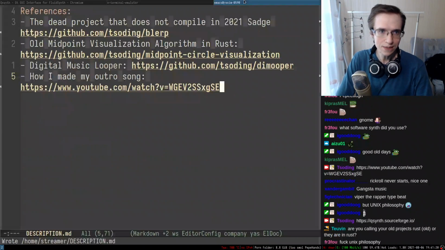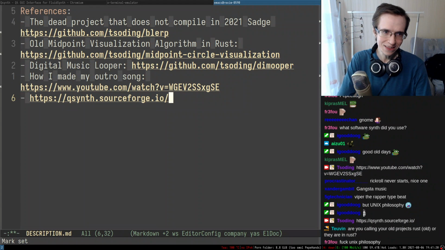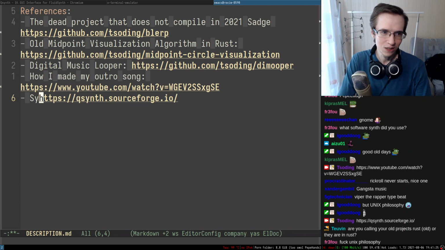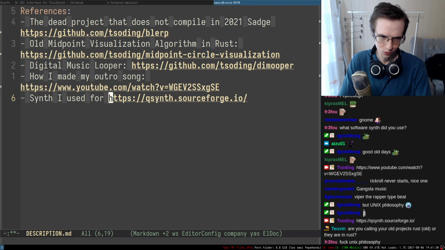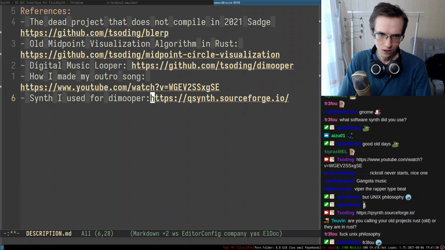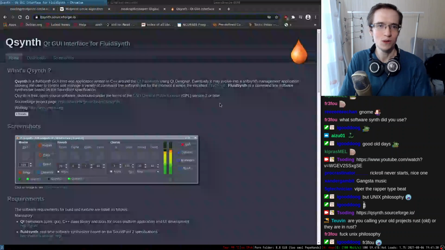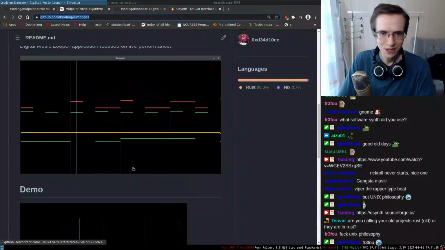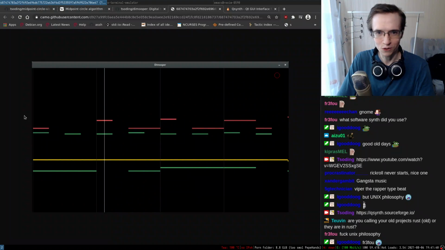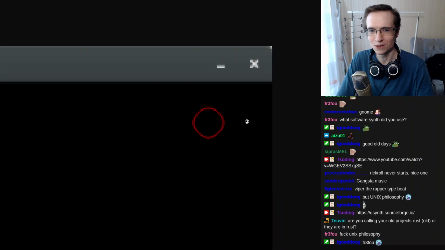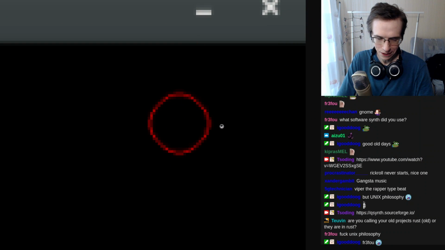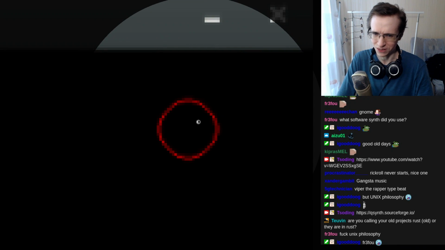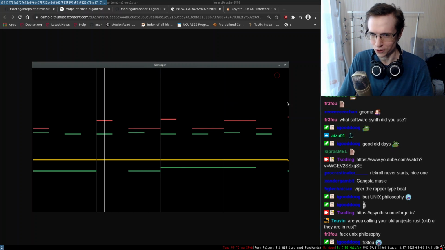So getting back to the circle, what does it have to do with the circle? QSynth is the synth I used for Demuper. Well, you may find a very interesting thing in a screenshot of the Demuper. It has this little circle in here. I think there is a mistake in the implementation because it looks very scuffed. It doesn't look very circular at all.